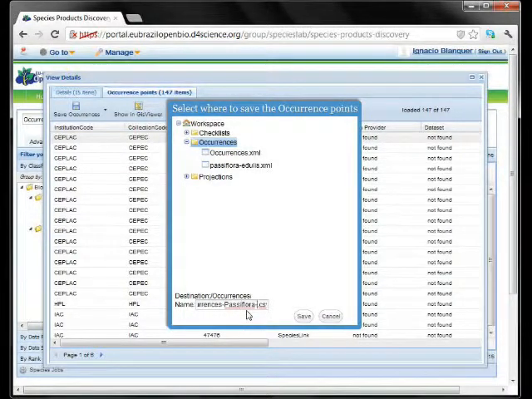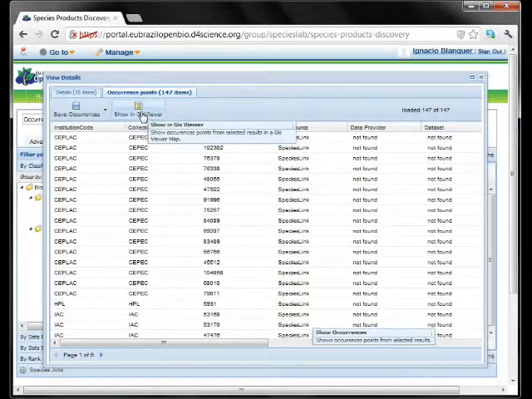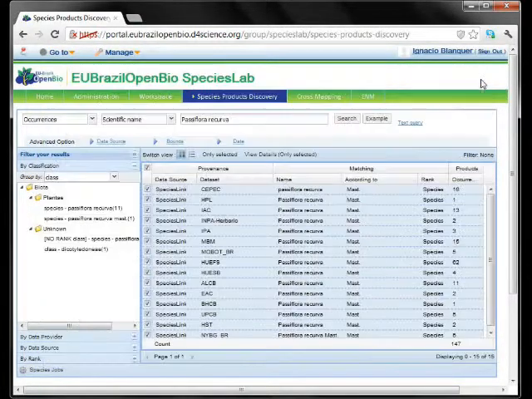In our case, we use occurrences passiflora.csv. Then we can directly go to the ecological niche modeling application.